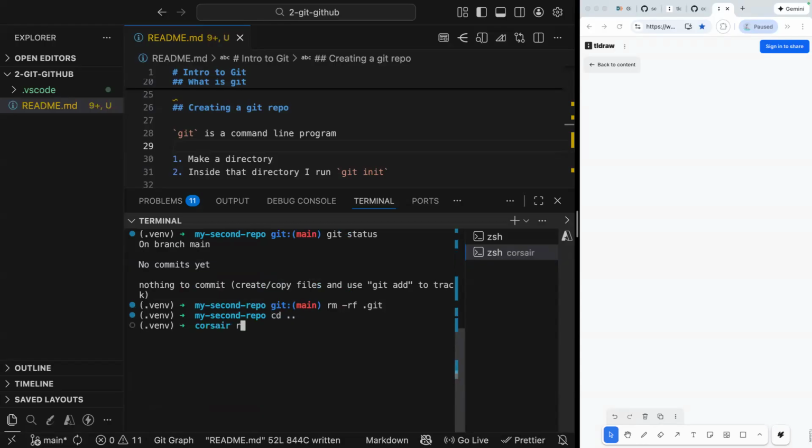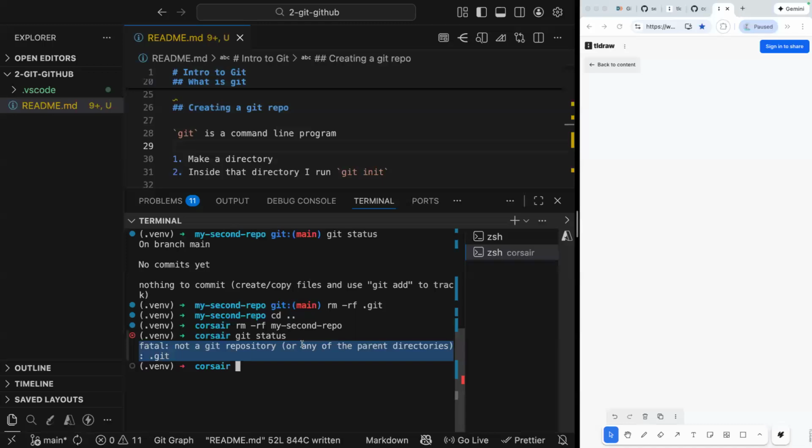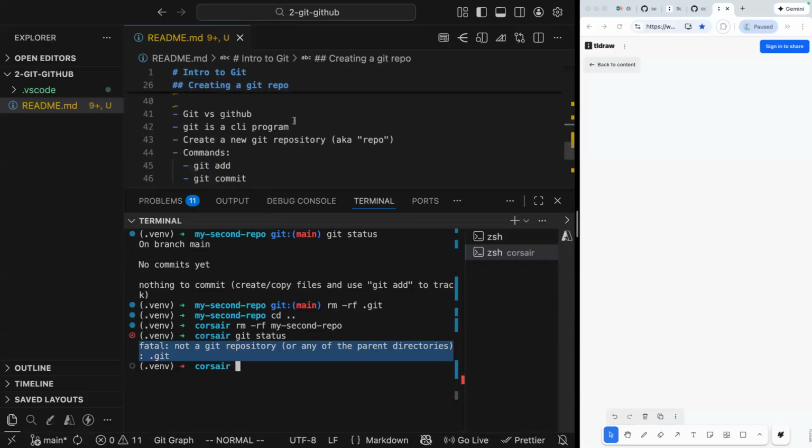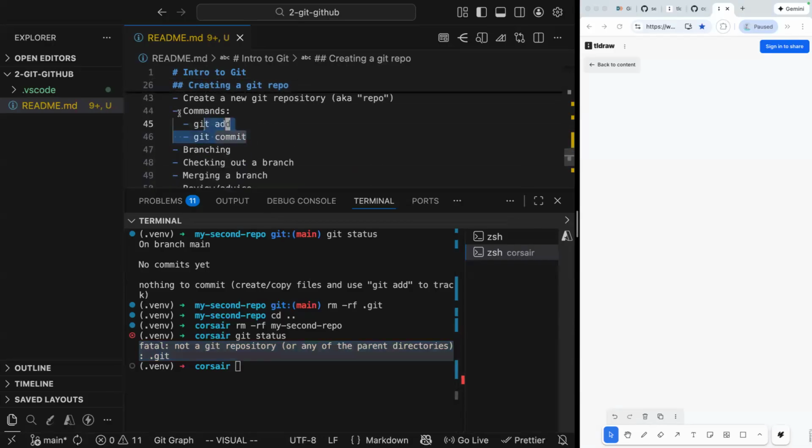And in fact, let's go ahead and delete my second repo altogether. And if I type git status and I see this fatal message, it just means that the directory I'm in is not a repository. When we come back, we are going to get into Git commands to start doing stuff with Git and files. So let's take a short 5-minute break, and I'll see you all in 5 minutes.